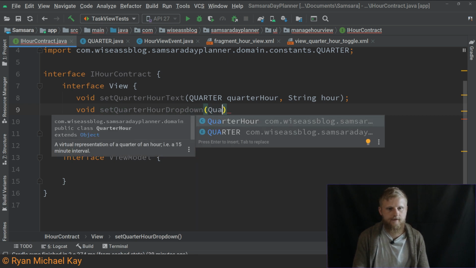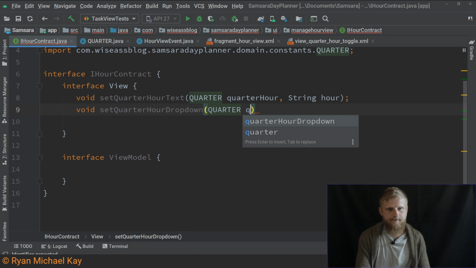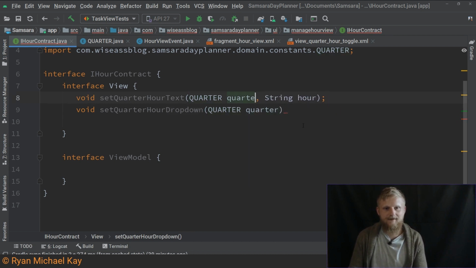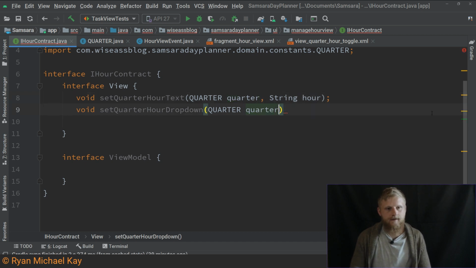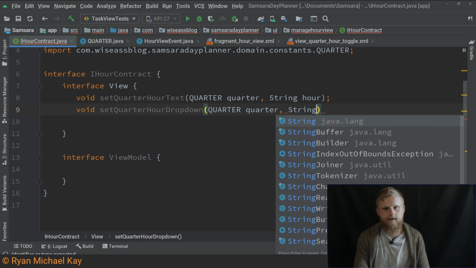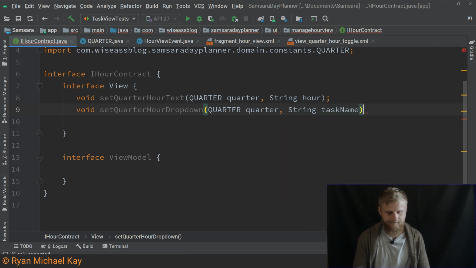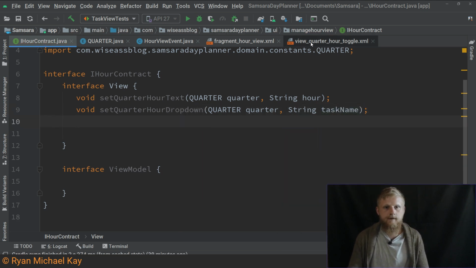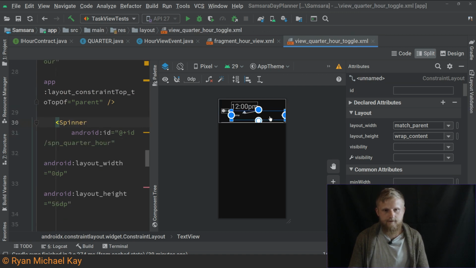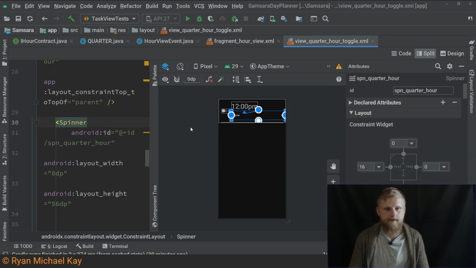Again, we'll pass in the quarter. Just to make that consistent, we'll shorten that a little bit. And then the name of the task. So we'll say string task name. Good. So that's when we want to set this. This is a drop-down menu here, a spinner.